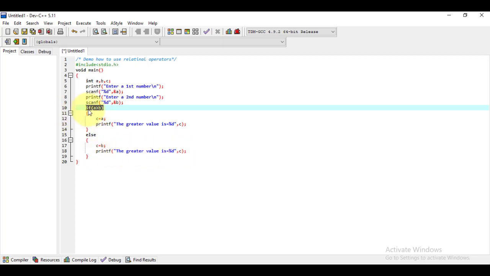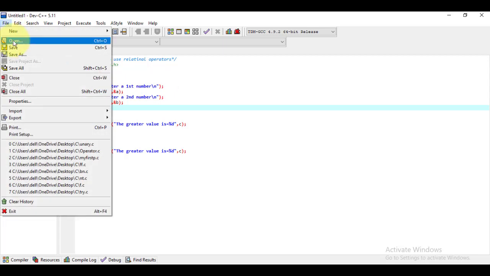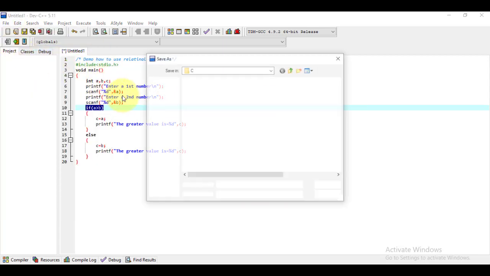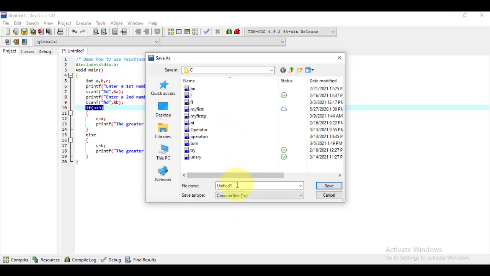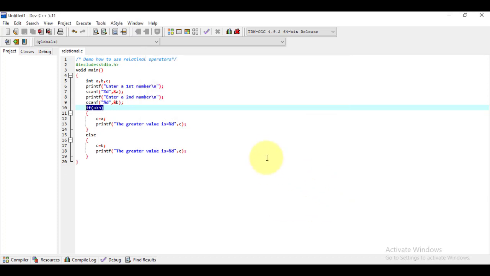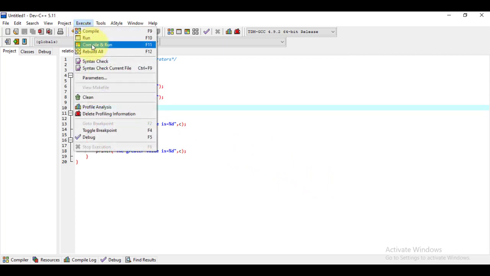So what is this if and else? That we will learn while we learn the condition constructs in C. So after this we have to save the program. For that we have to go to the file and go save, and here we have to select the save as type C source file, and here I'm using the name, say, relational, and save the program with this name. And then after this we have to go to the execute menu, and this time I have to compile and run.